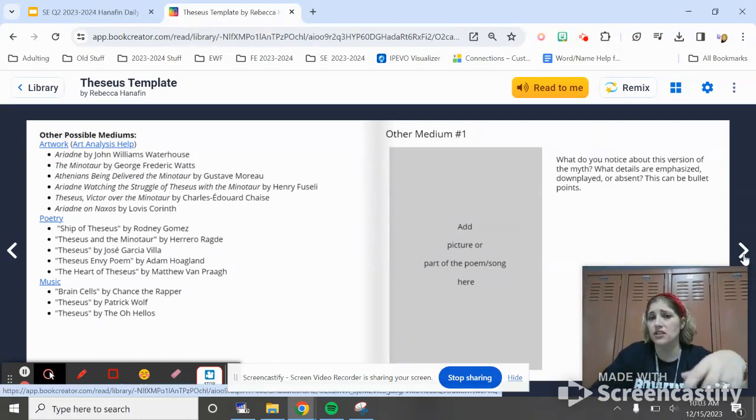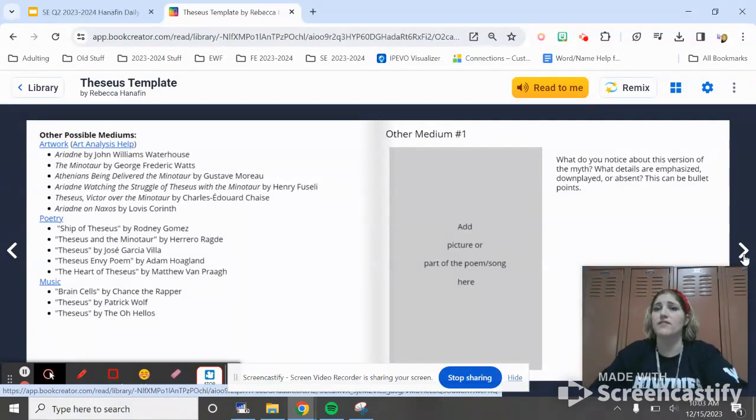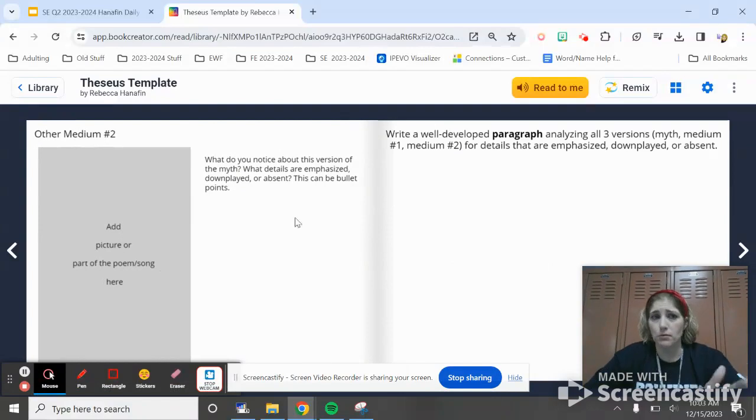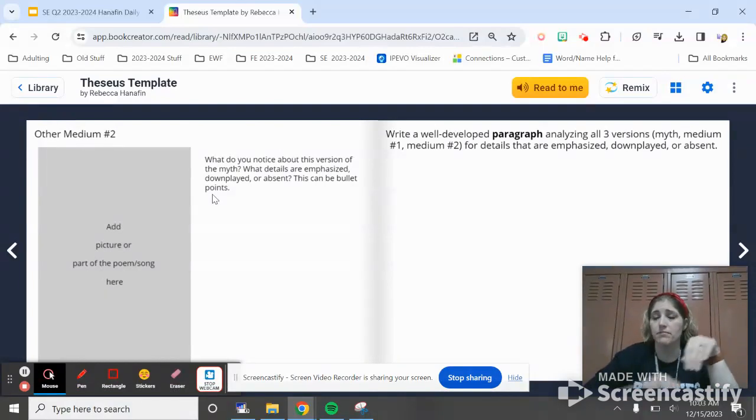You'll add a picture or part of the poem or song there, and then you'll answer those questions about the emphasized or downplayed details. So you're going to do that with two different mediums. So the medium, meaning you can't have two poems, you can't have two pieces of art. It needs to be a combo of those.